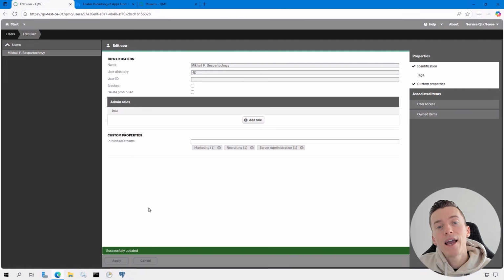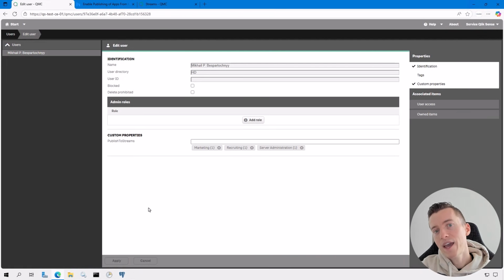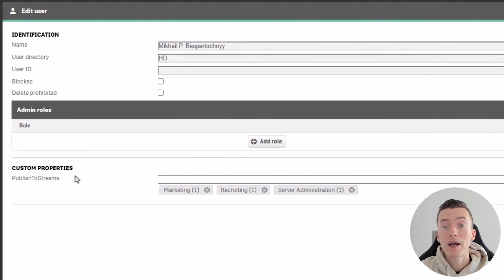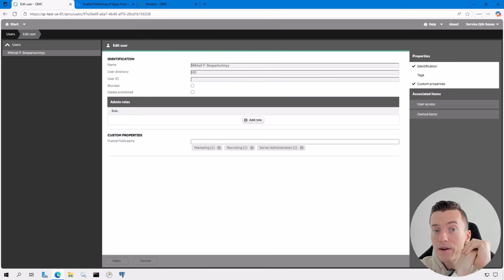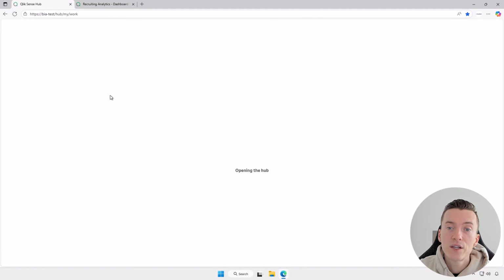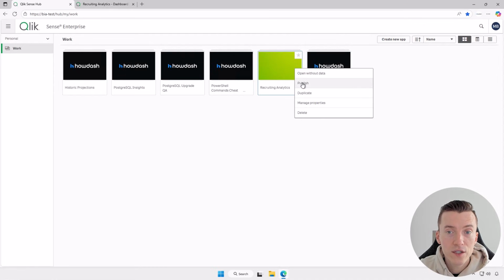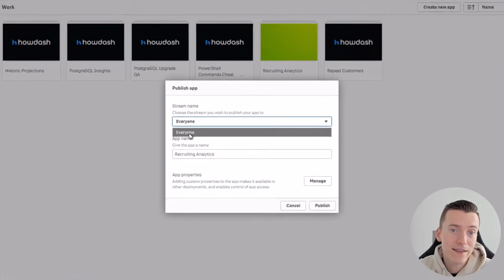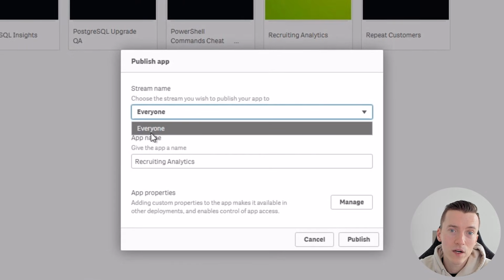Okay, so at this point, we have created a custom property and used it to specify which streams we'd like the user to be able to publish apps to. This, however, is not enough, meaning if I go back to the hub now and refresh the page and try to publish an app, notice that I still have only one stream where I can publish apps to.